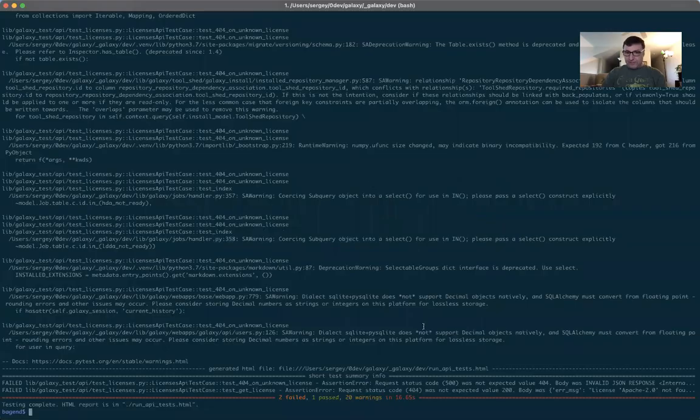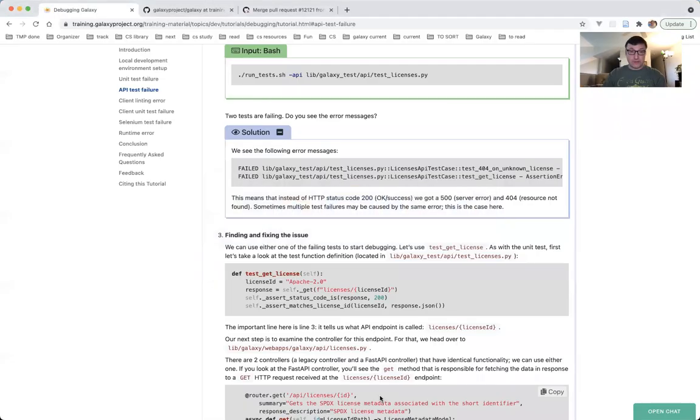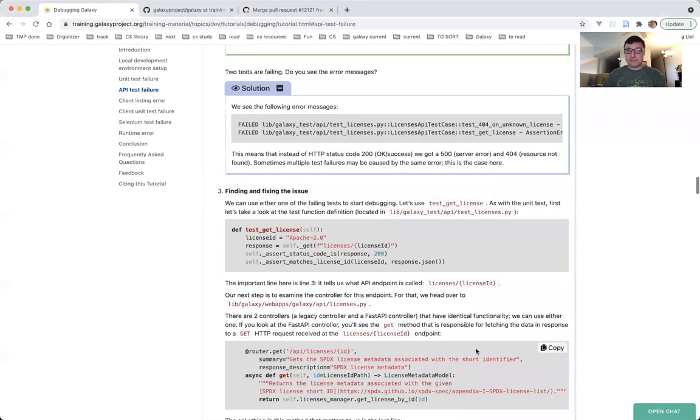The error messages are assertion error, request status code 500, which is a server error, was not expected value 404, body was invalid. It doesn't really matter what exactly the error message says. What matters is that we see a 500 error and a 404 error. Back to the tutorial. So this means that instead of HTTP status code 200, we get an error status. Again, sometimes multiple test failures may be caused by the same error, and this is the case here. So we're going to try to find this error, fix it, and hopefully, fingers crossed, this will fix both of these tests.